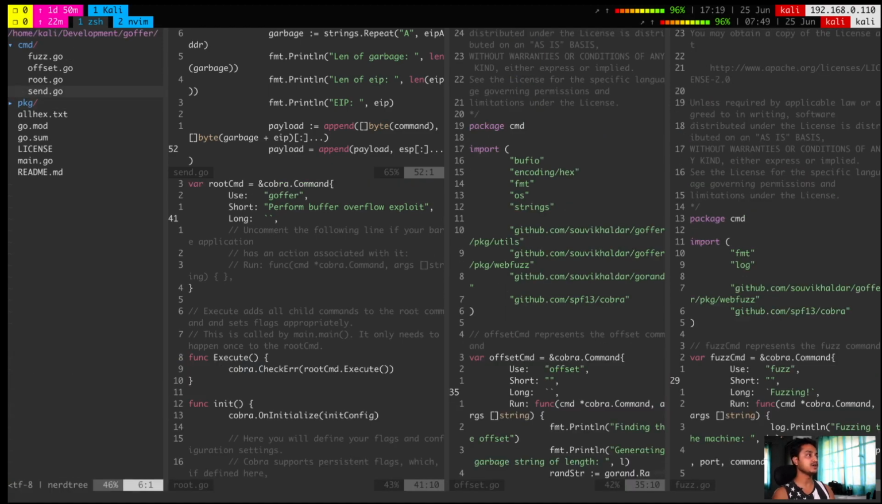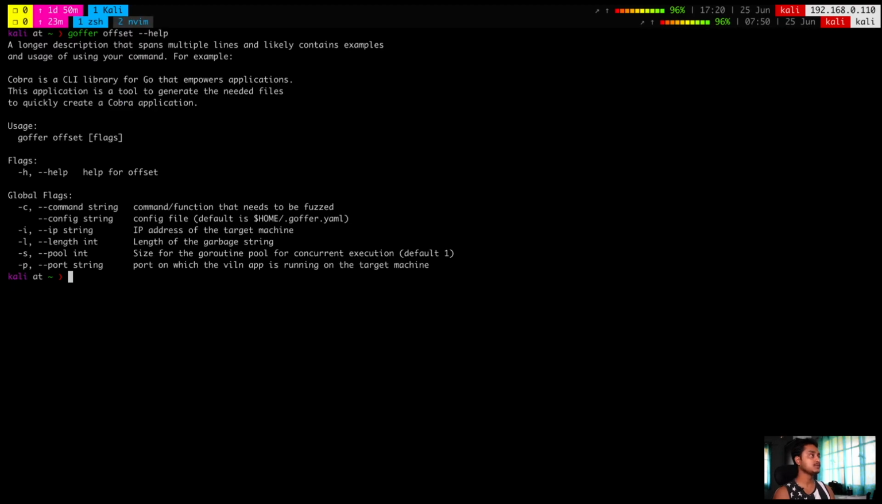Let me try to asynchronously run the compiler so that whenever there is a file change, it will run the go install command automatically. For that I am using this. Now whenever I run the save, go install will run.